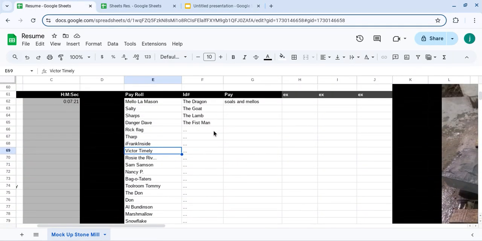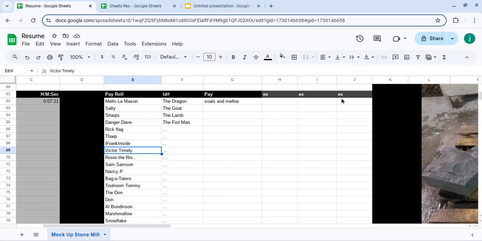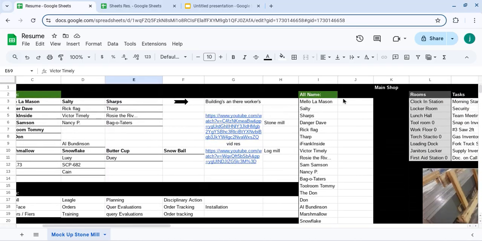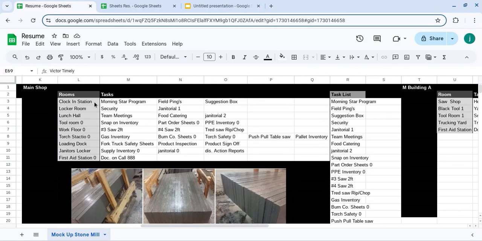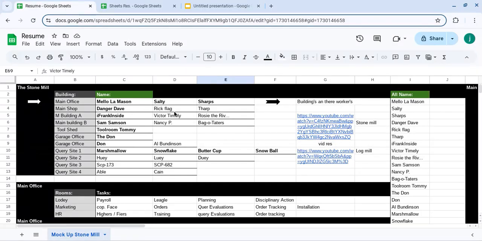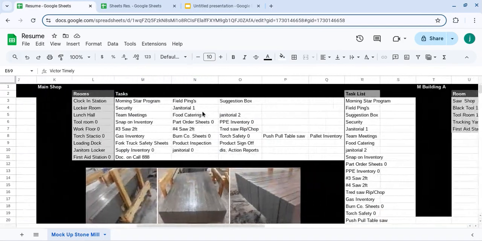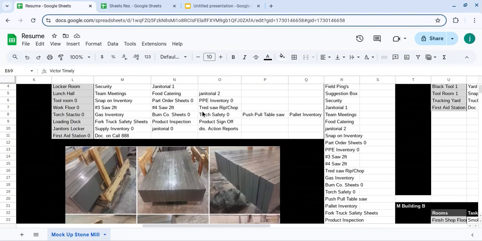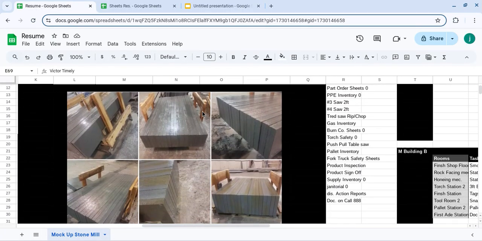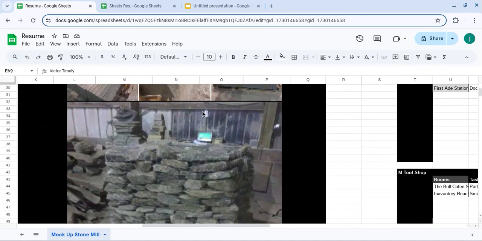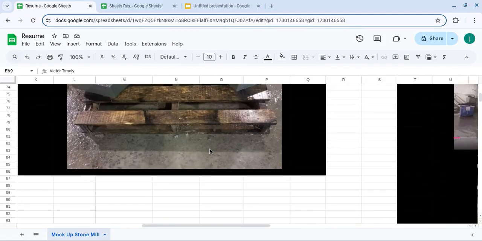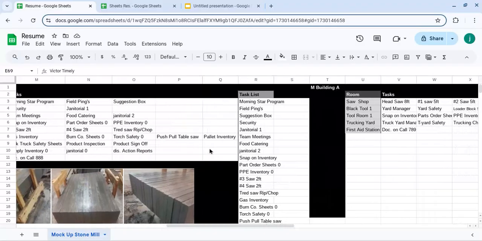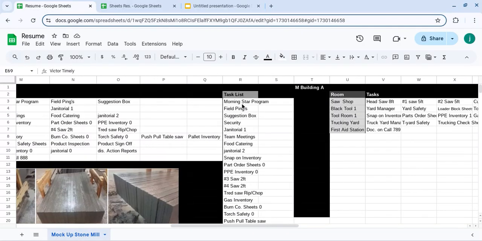The payroll section. This is getting it ready for the medical, the insurance, and health and whatever. You got to add all those in to everybody's set. So you get into the main shop, and we can take whoever it is over here, main shop, Danger Dave, Rick Flag, and Tharp, and we can take them and get an idea of what they're doing. And here are some of the products I've worked in the past at various stone mills. We get water jets and saws and rock face and hand honing, all the good tools, some Morningstar protocols and stuff for the clock ins.